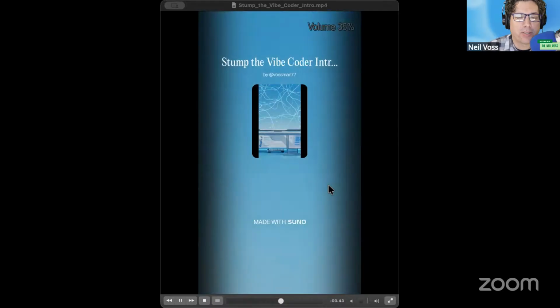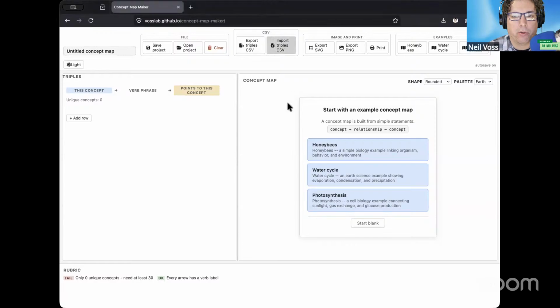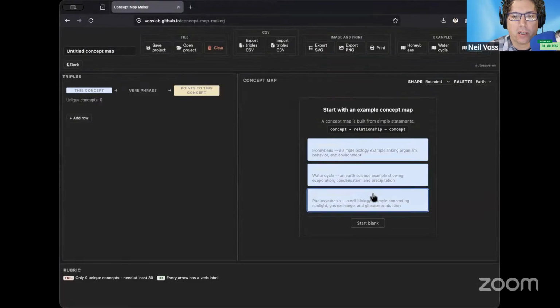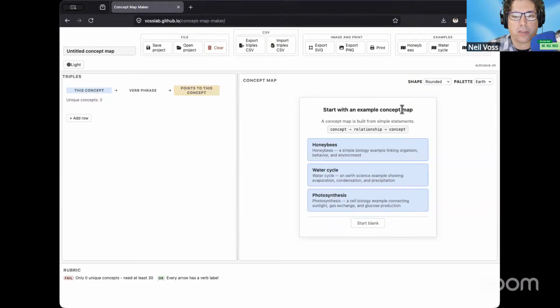Last episode we worked on the concept map maker. So let me go ahead and take a look at what we finished with. We do have a light and a dark mode, but I noticed that the dark mode doesn't change these buttons, so I'll stick with the light mode. But this is kind of where we ended up.